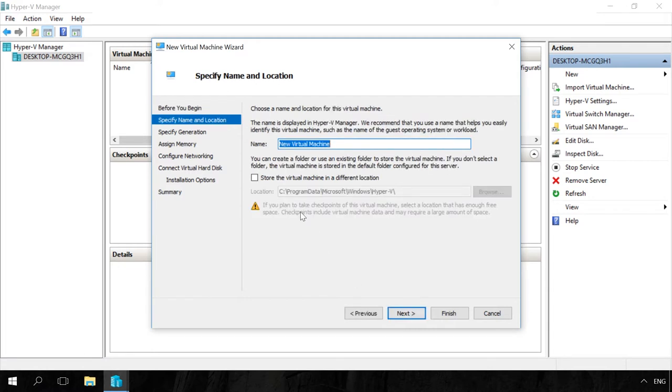Specify the name of the virtual machine and its location. You can select any folder you like as a virtual machine location. If you don't do it, the machine will be saved to Disk C by default: C, Program Data, Microsoft, Windows, Hyper-V.